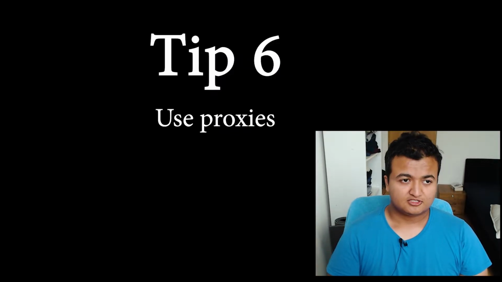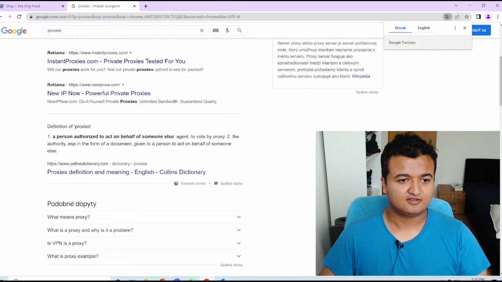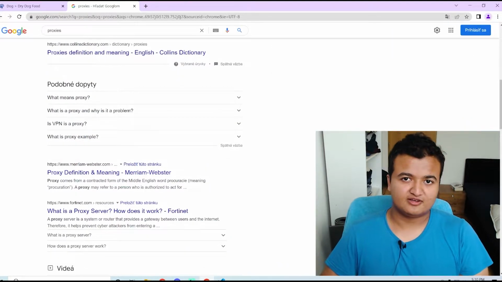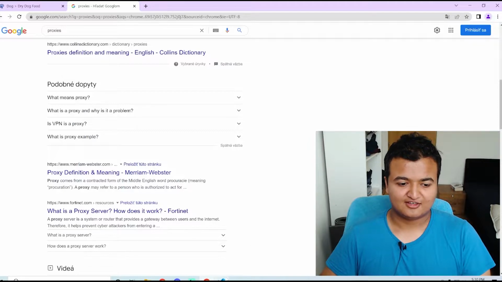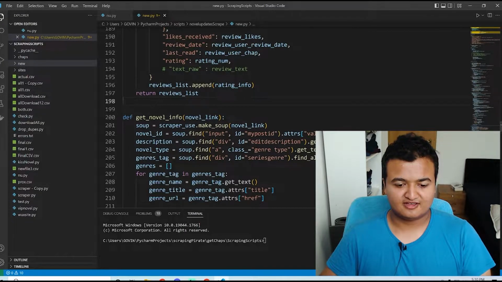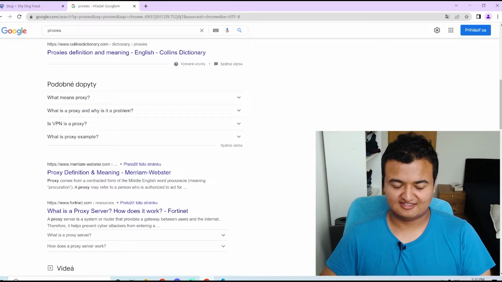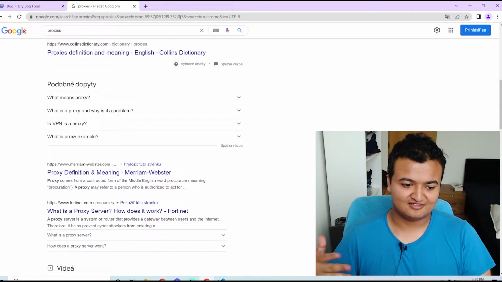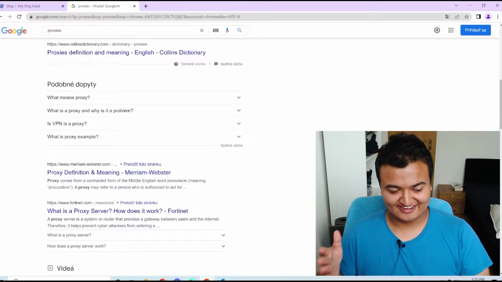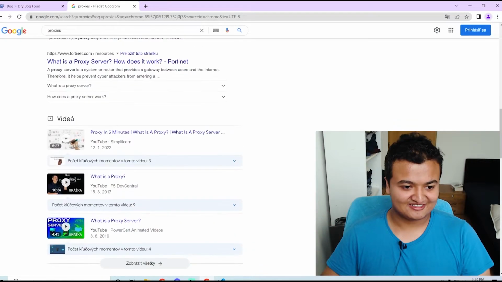Now, tip number 6, proxies. So you might be thinking, okay, with tip number 1, if I am doing a lot of multi-threading and all that stuff, how do I prevent my IP from being blocked? Because at some point, somebody's going to notice, oh wait, why are there like 50 requests coming from this specific IP? Are they trying to DDoS us or something?